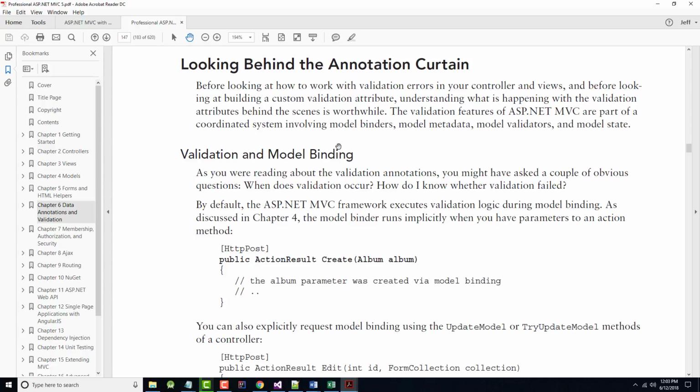So the author says here, before looking at how to work with validation errors in your controller and views, and before looking at building a custom validation attribute, understanding what's happening behind the scenes is worthwhile. The validation features of ASP.NET MVC are part of a coordinated system that involves the use of model binders, model metadata, model validators, and model state.